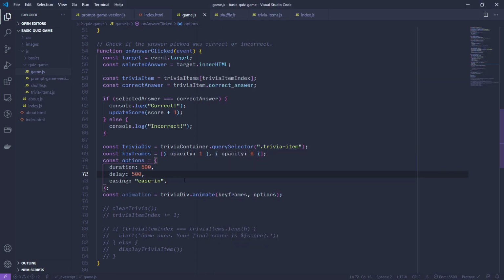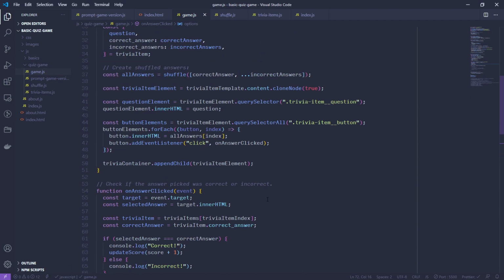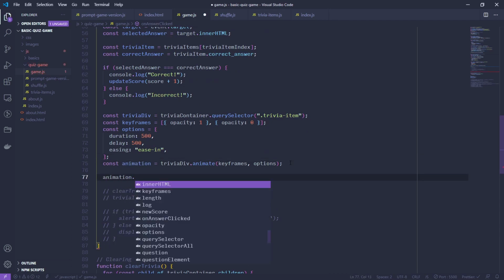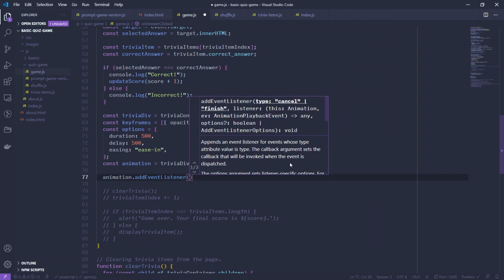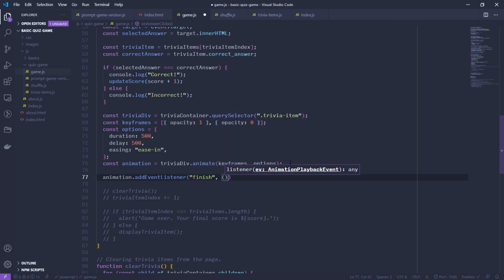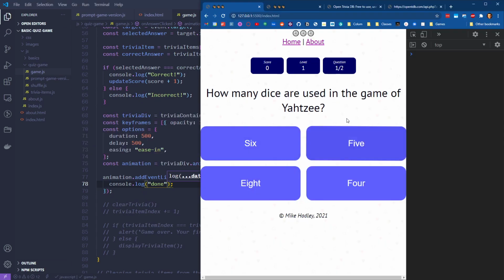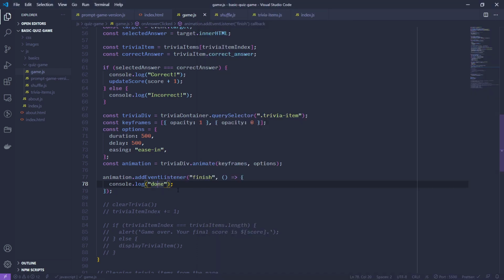Okay, so we got our animation, and then much like with our add event listener, when we have an animation, we can listen for when it's finished. So here we can say animation dot add event listener finish and run a function when that animation is done. So let's just console log done here so that we can see something in the browser. So if I click on 6, fades, and then done. Fades, and then done.